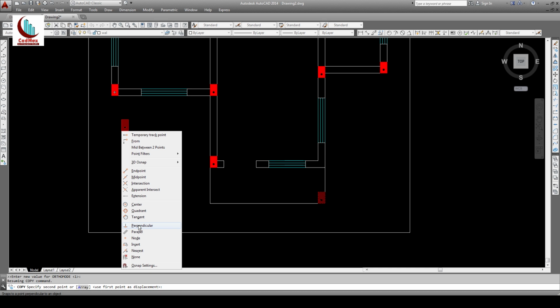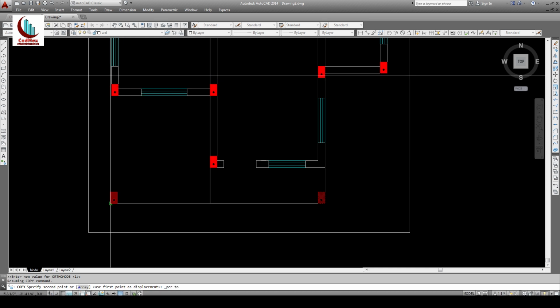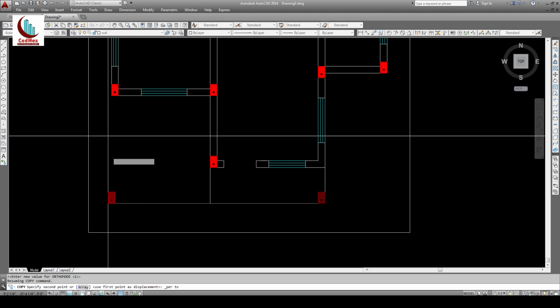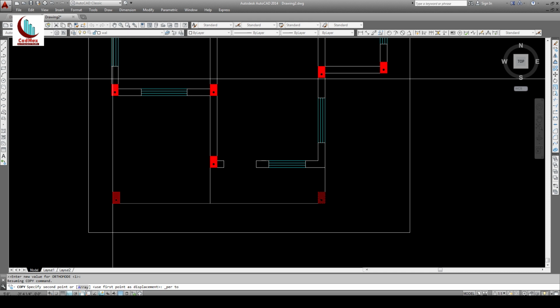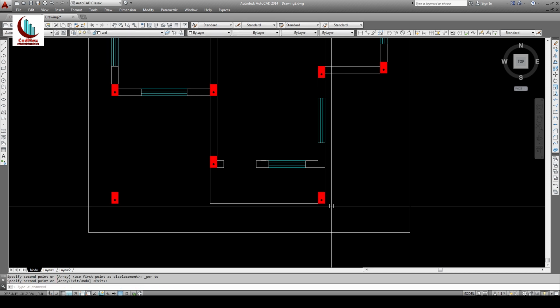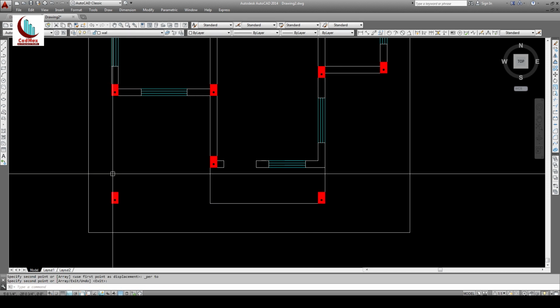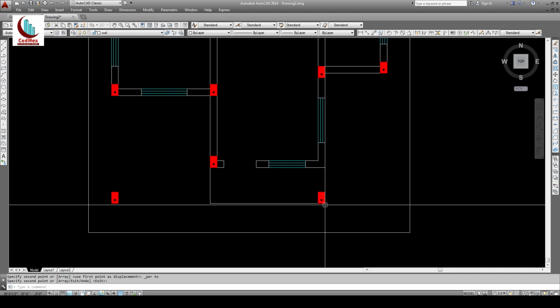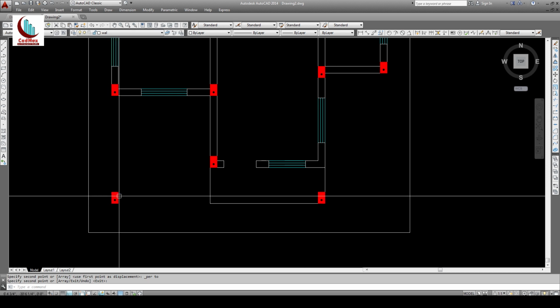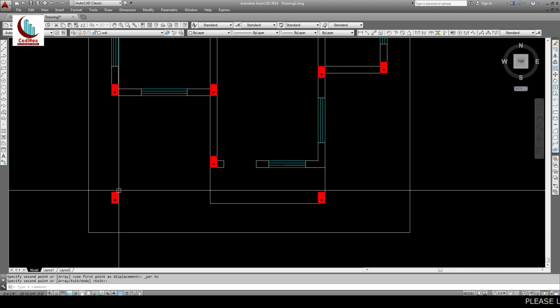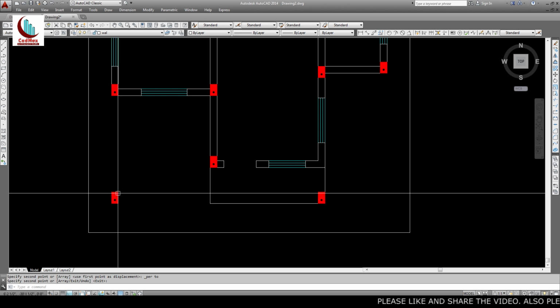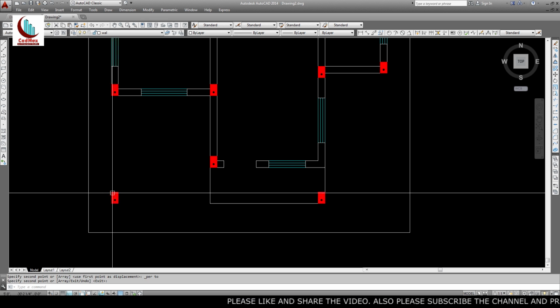You can see perpendicular. If you hold anywhere on this vertical line, you can see a symbol here, green. So now it is exactly perpendicular. So you can see this column is in line with this now. Now this column is 15 inch, but we need 9 inch by 9 inch column. So we have to stretch this by 6 inch.